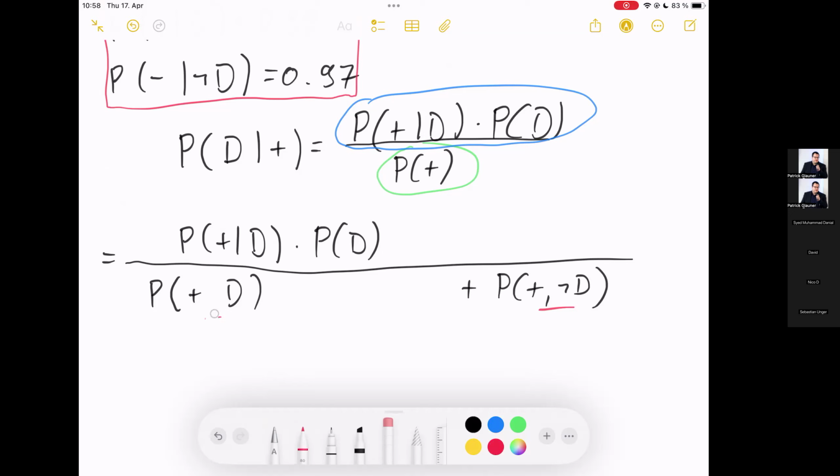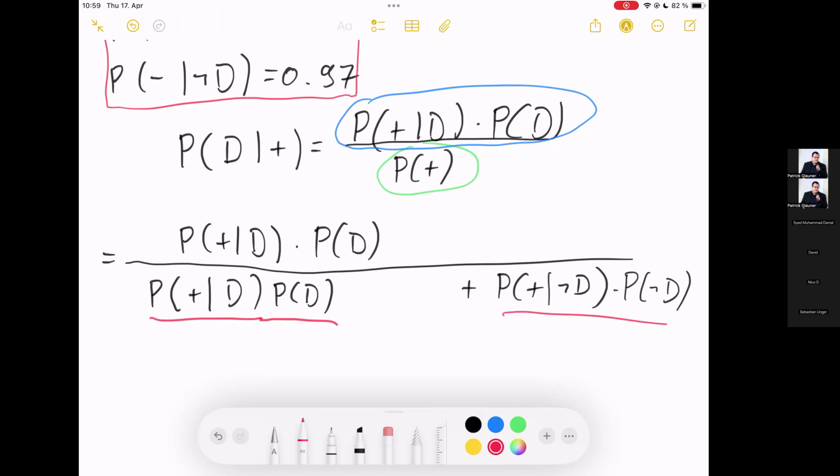So we can break a joint probability into something. I can break it up as a conditional probability times the prior. So it was before P of X and D, and I can break this up as P of plus and D, which is P of plus given D times P of D. And I can do the same for not D: P of plus given not D times P of not D. And now I've got almost everything.